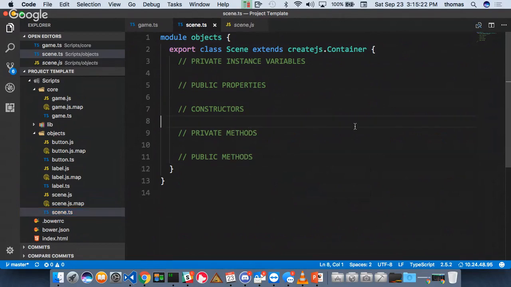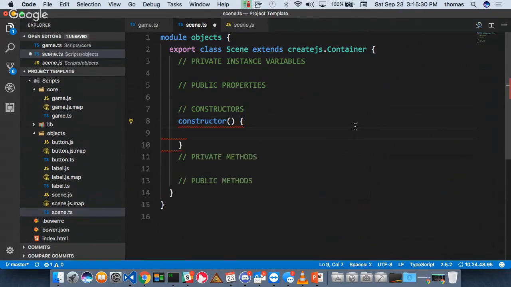I need a constructor. One of the constructors that I'm going to make is the base constructor. I just use the constructor keyword, right? I don't have to send anything into it, but I should call the super constructor, which is the container constructor. At the minimum, I need to do this, okay, if that makes sense.